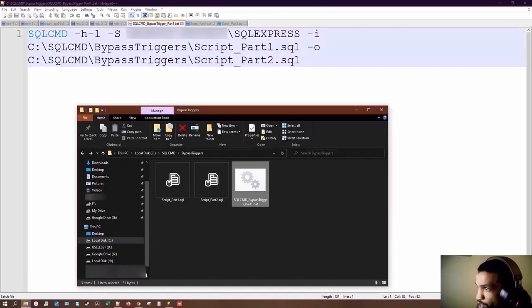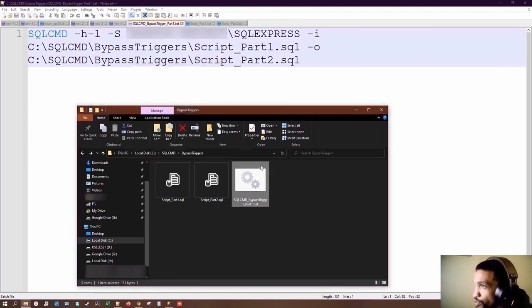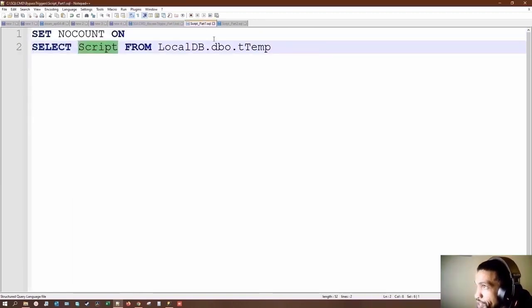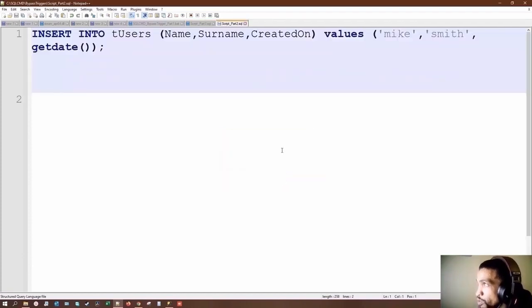Okay, so let's go back here. Let's run this as administrator. Split second. I don't know if you saw that. But what happened was this stays the same. This one will ask, do I want to reload it? And what do we have here? We've got that insert, which is what's populated into the script field.